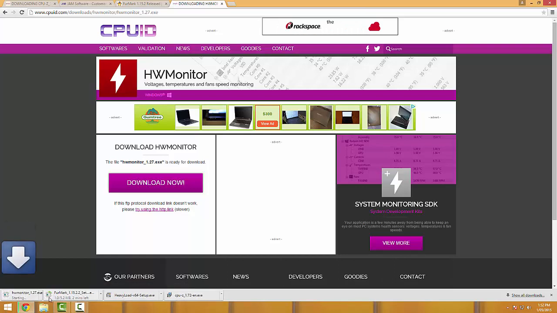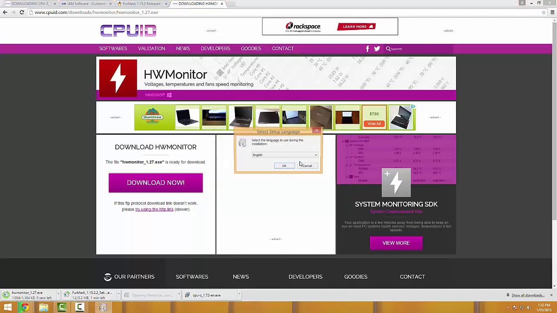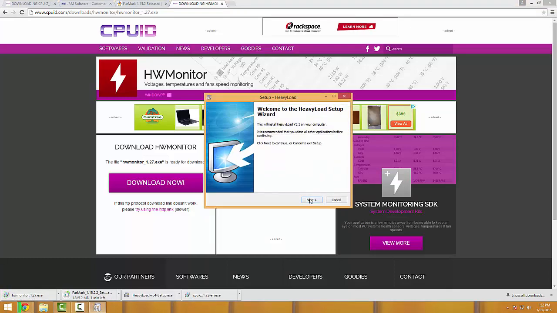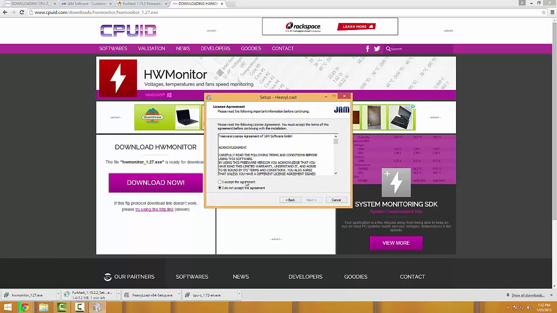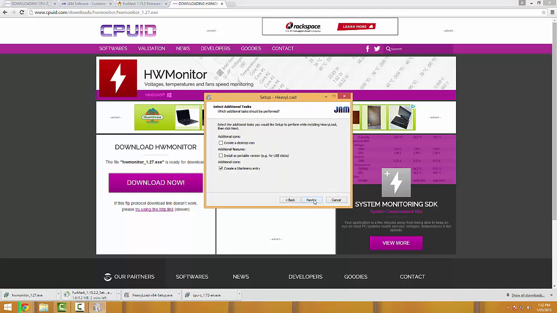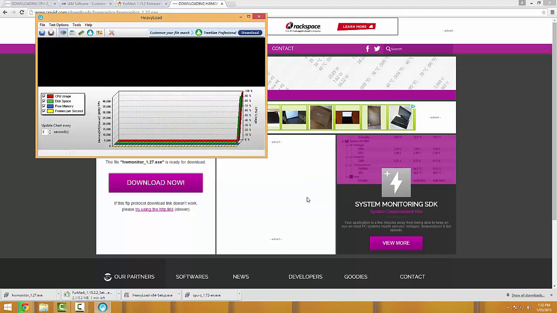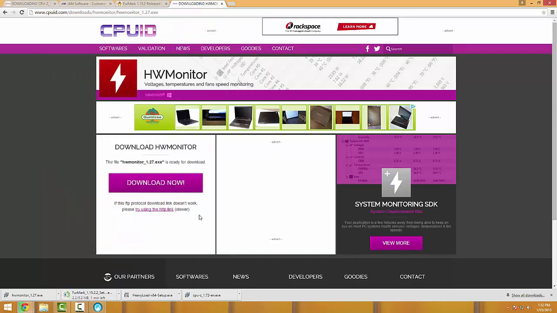And in the meantime, as those download, I'm going to go and install these. So click on them and run. Just click through, pressing next. I agree. Next. Next. I'll just use a desktop icon and then hit next. Okay. Now we want to hit launch HeavyLoad. And then we'll just minimize this so it's there in the background when we need it.